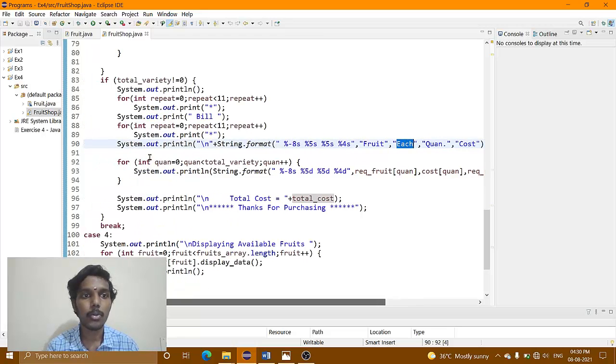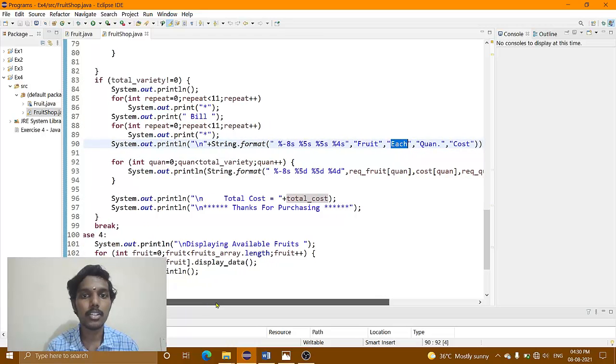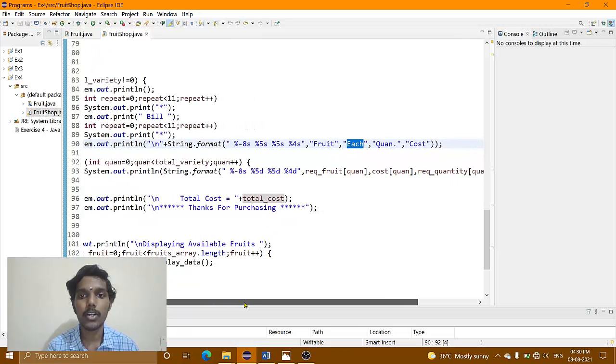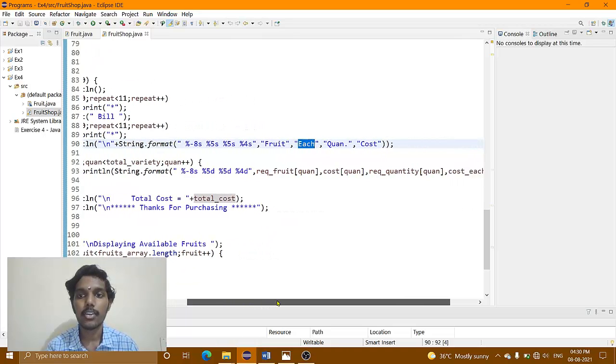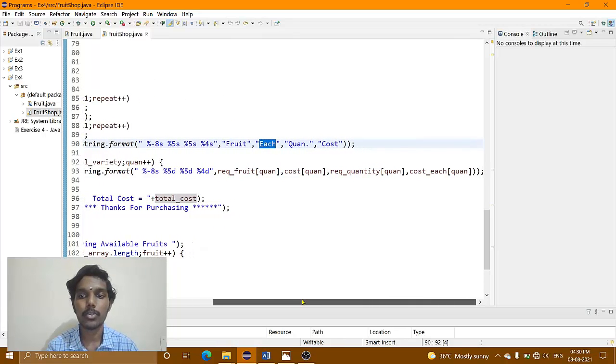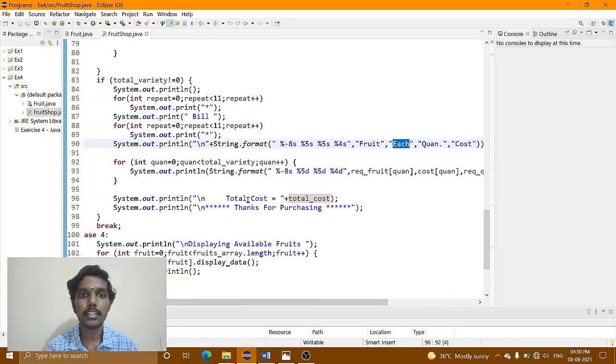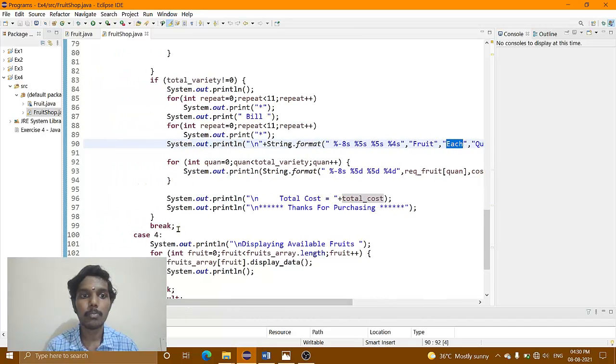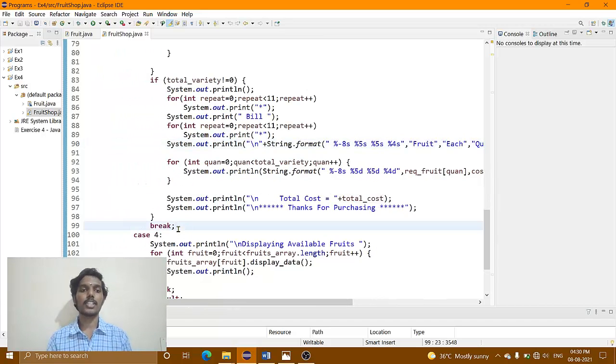Here, using a for loop, we are going to print each fruit's name and its cost for each one, the required quantity, and the cost for the total quantity times the cost of each fruit. At last we are printing the total cost, and we are going to break from the current switch case.